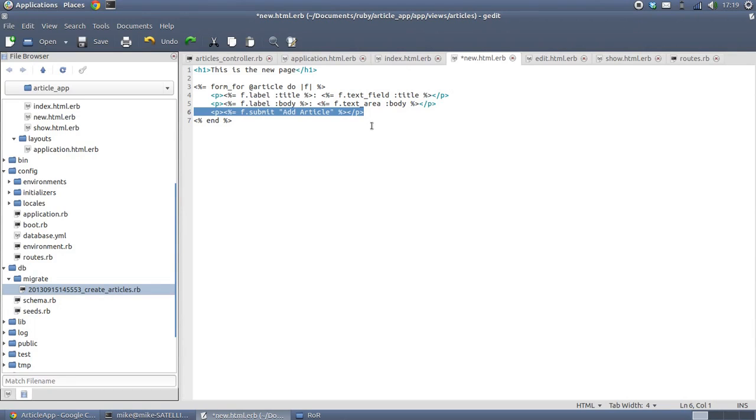Okay, so finally we use f's submit method to create a submit button, and we're going to have the text on there say add article. Now, that's our new view.